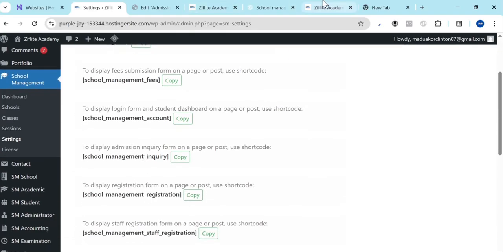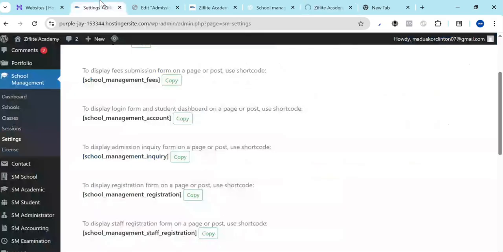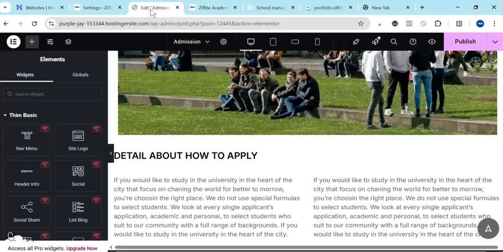I just added the admission registration process, but I want people to have the ability to ask questions when they visit the admission page, make inquiries, and we get back to them, and also the admission registration process. So what we'll do is copy the school management inquiry short code.